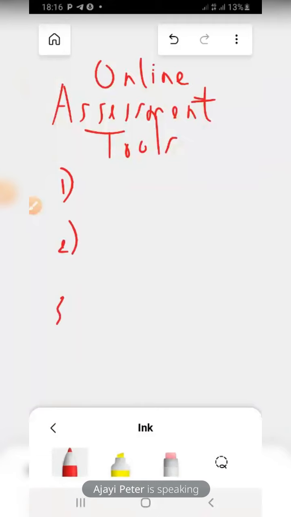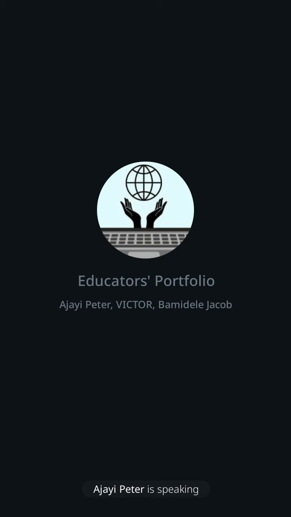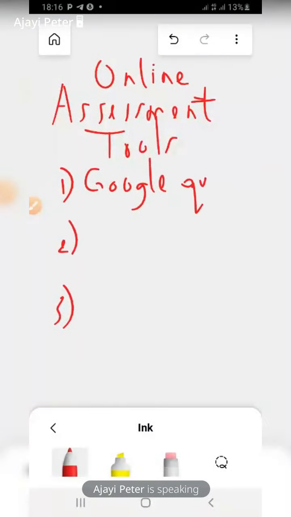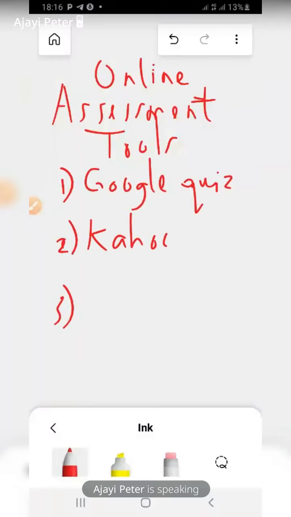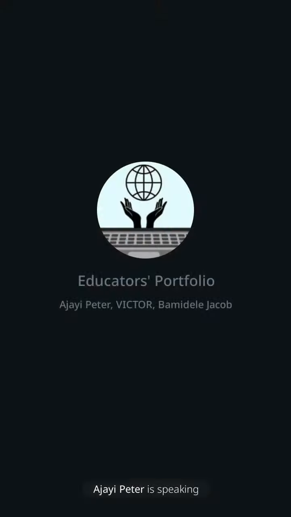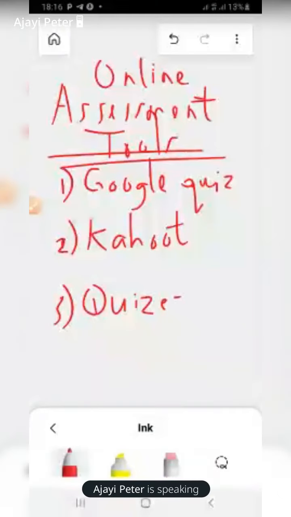The first one we'll be looking at, maybe some of you know it before, is by Google. We call it Google Form, but Google Form can be transformed into what we call Google Quiz. How does that happen? We are going to learn that today. Then we will be looking at another one that we'll call Kahoot, another assessment tool we are looking at today. And finally, we'll be looking at quizzes. Some of you might have seen this before. You might not just know how it works.